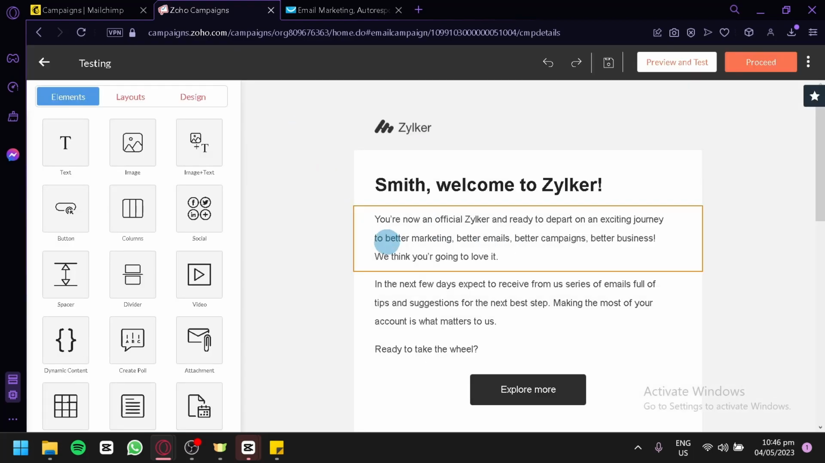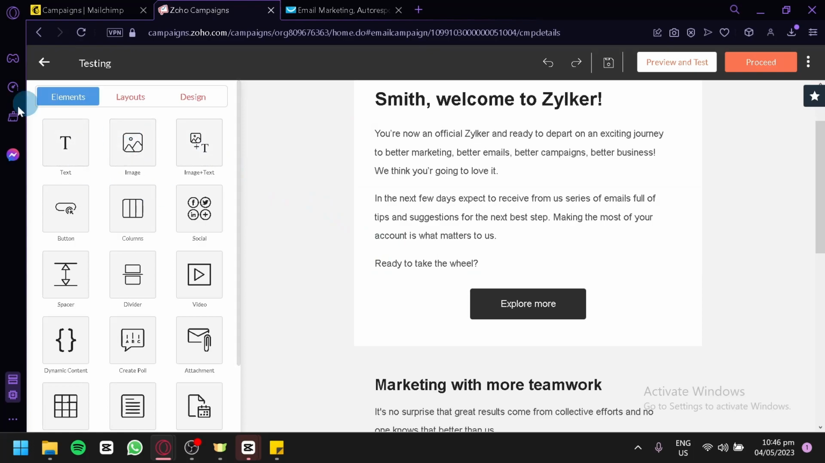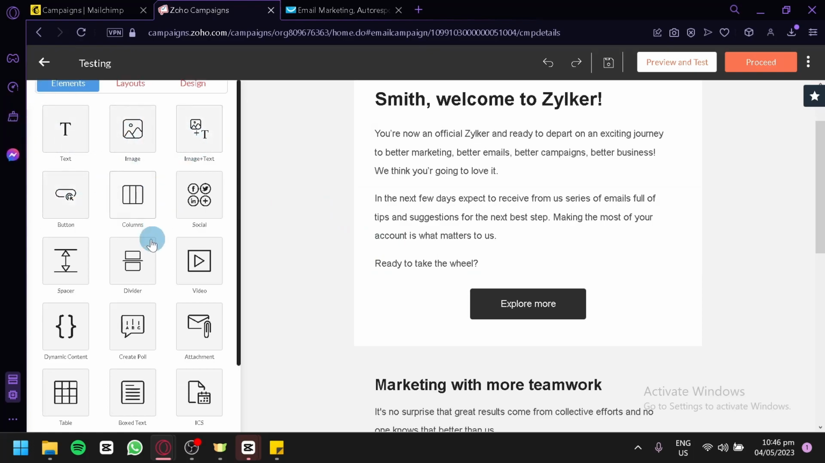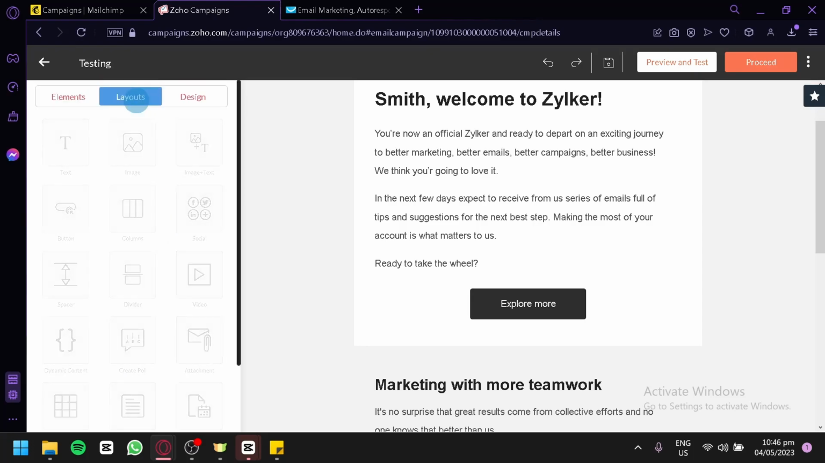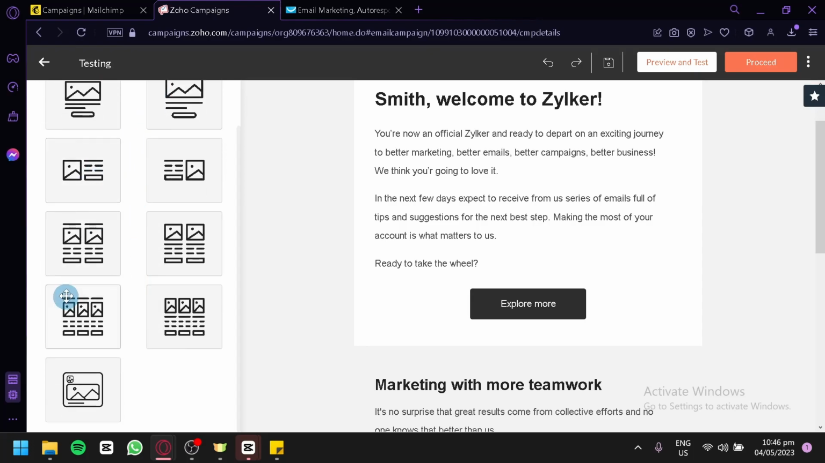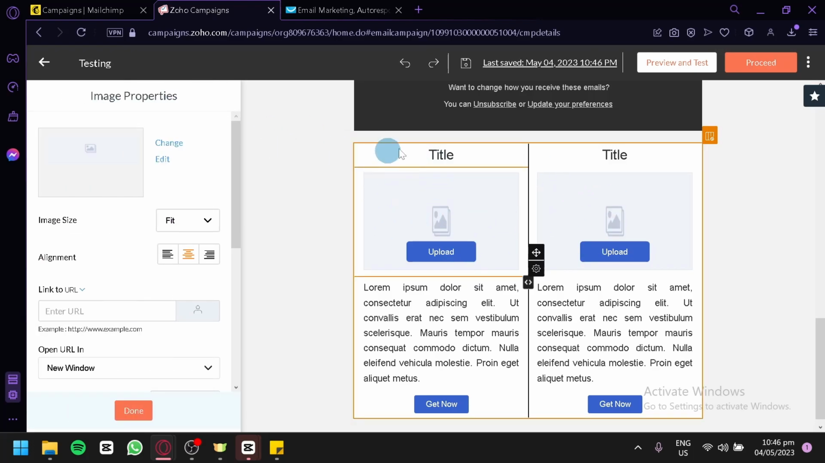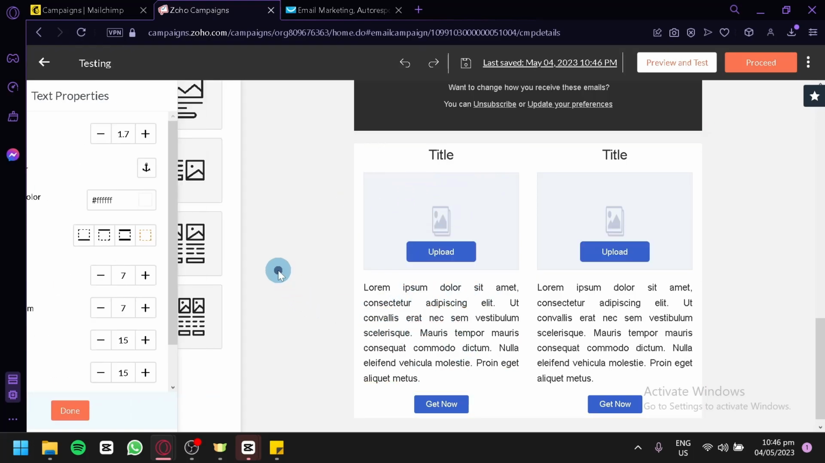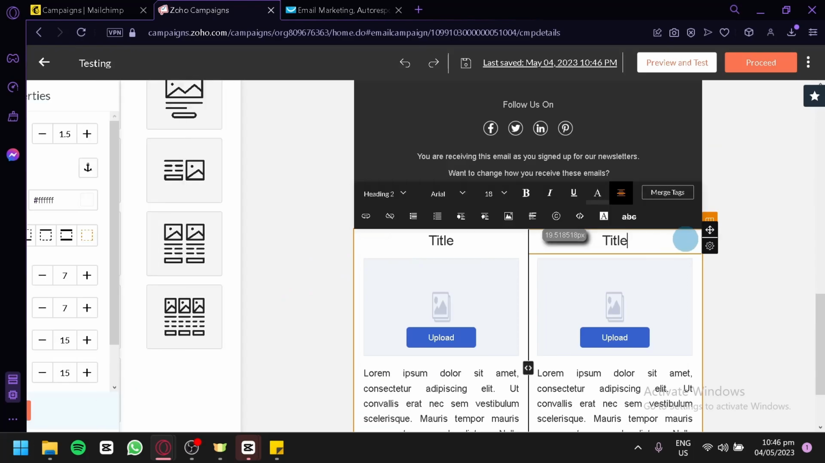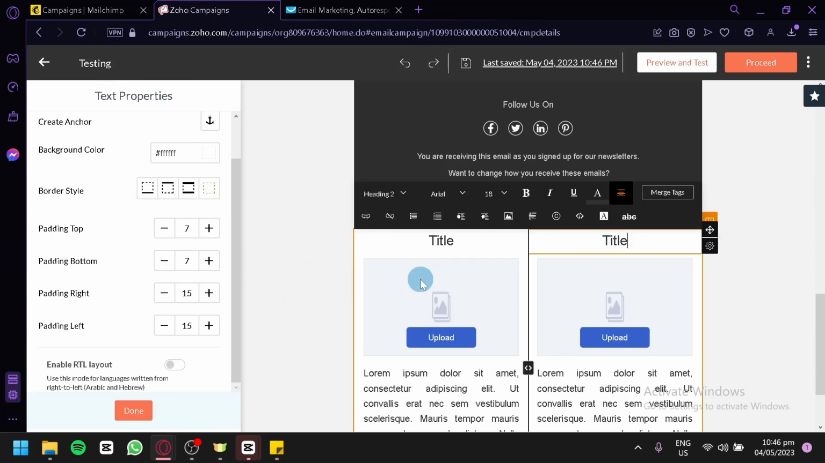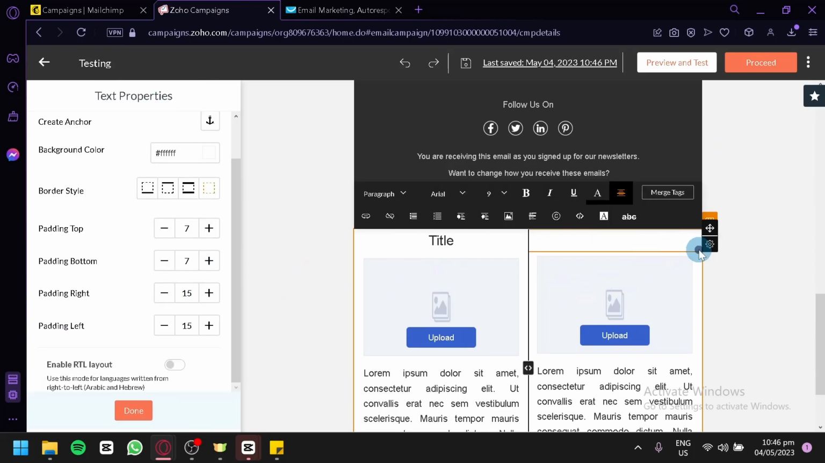By doing that, we would be redirected to the editing page of Zoho Campaigns. As you can see here, very similar with MailChimp. You have your elements over here, the text, image plus text, buttons, and all of these different elements. You could edit the layouts over here by choosing these different layouts. It would be able to add this in this section, and then you will be able to edit the content by clicking on the specific sections like the photo and the paragraph over here. You could delete contents by clicking on the specific section, and you're going to click on delete.